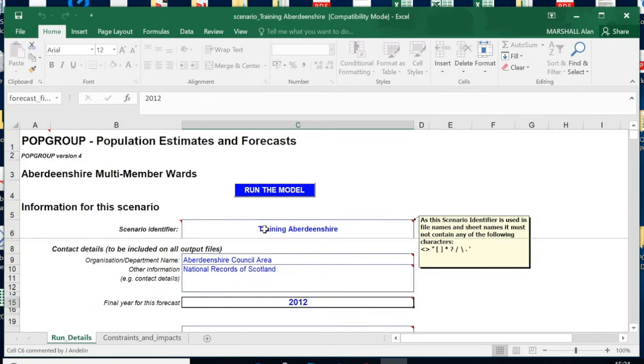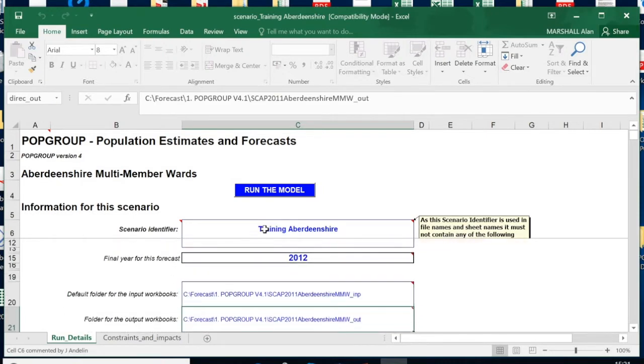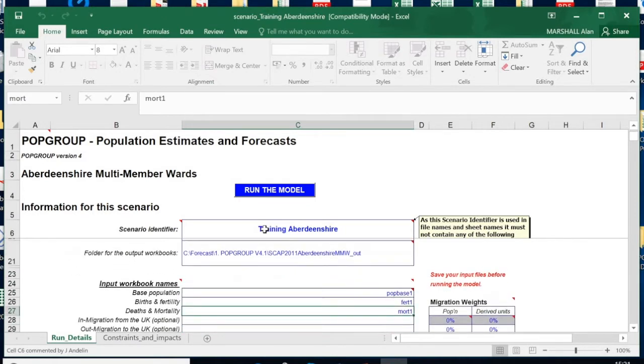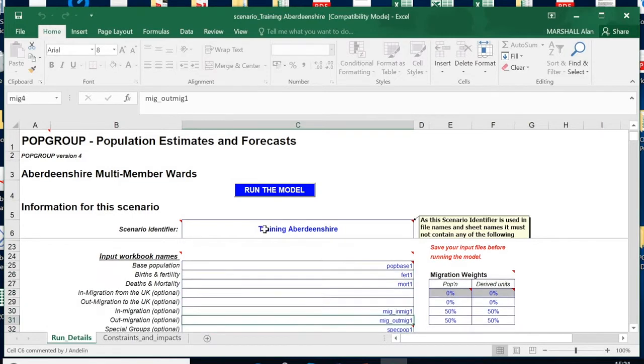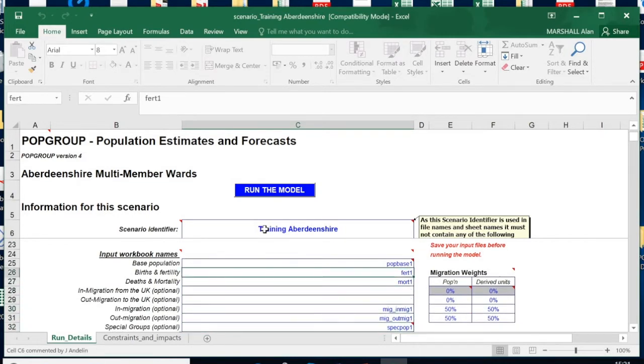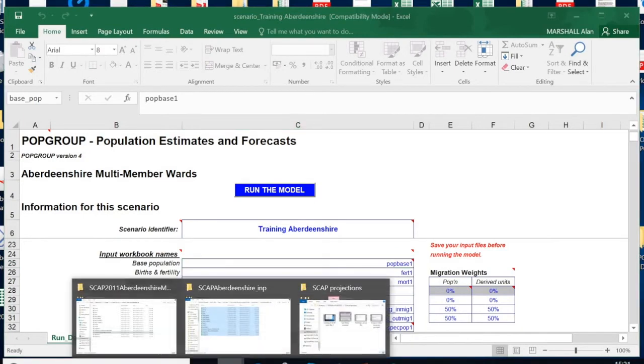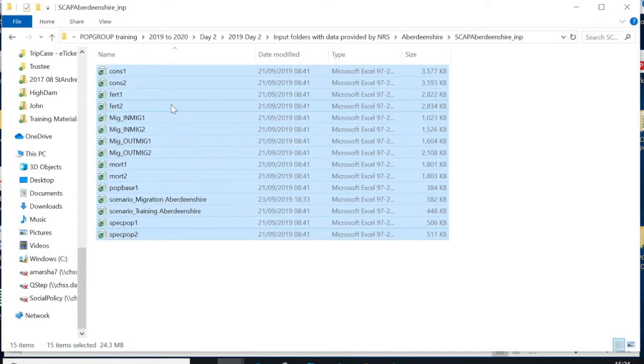So the final year for this forecast is 2012, which is the start essentially of the continuity projection. We can see a base population provided here, information on births, deaths, and mortality. So what I'll do now is look at each of these files in turn. So first of all, the pop base 1 folder.